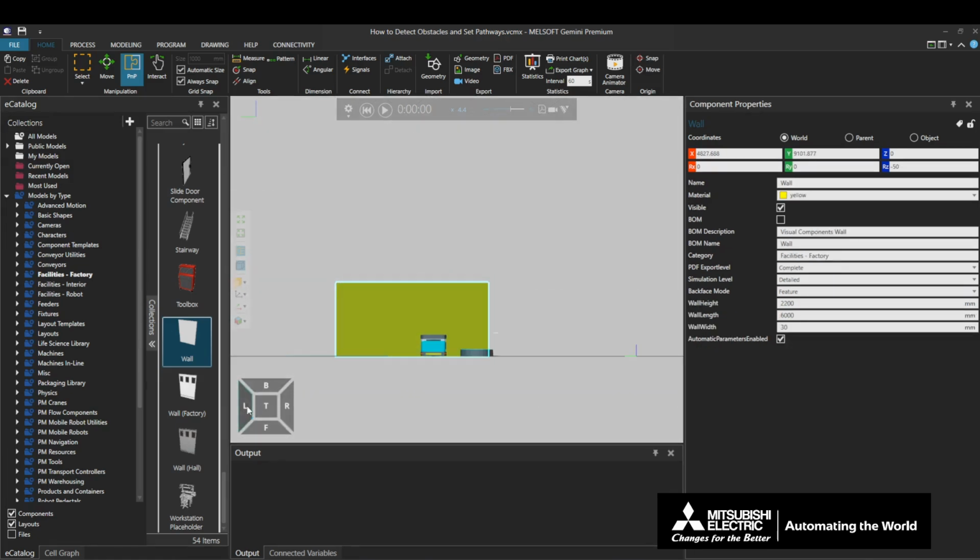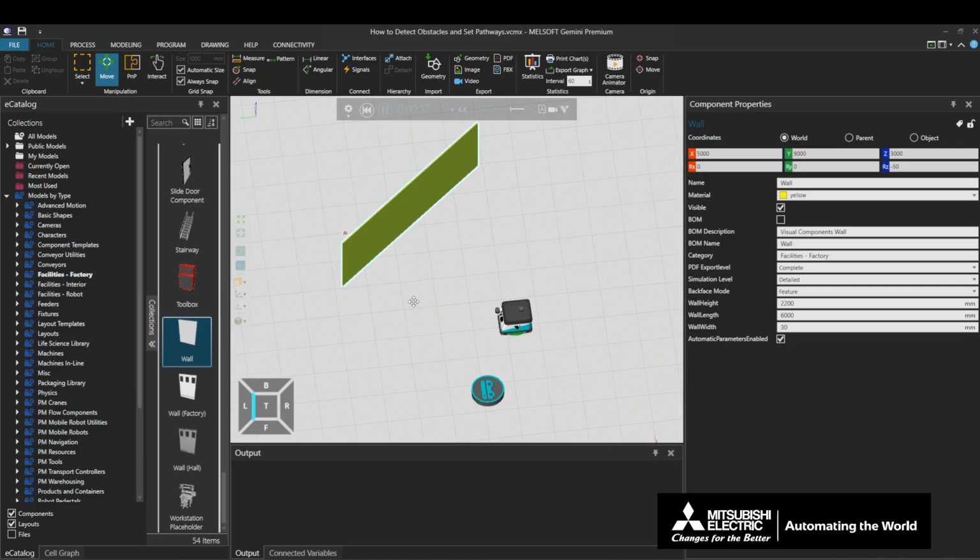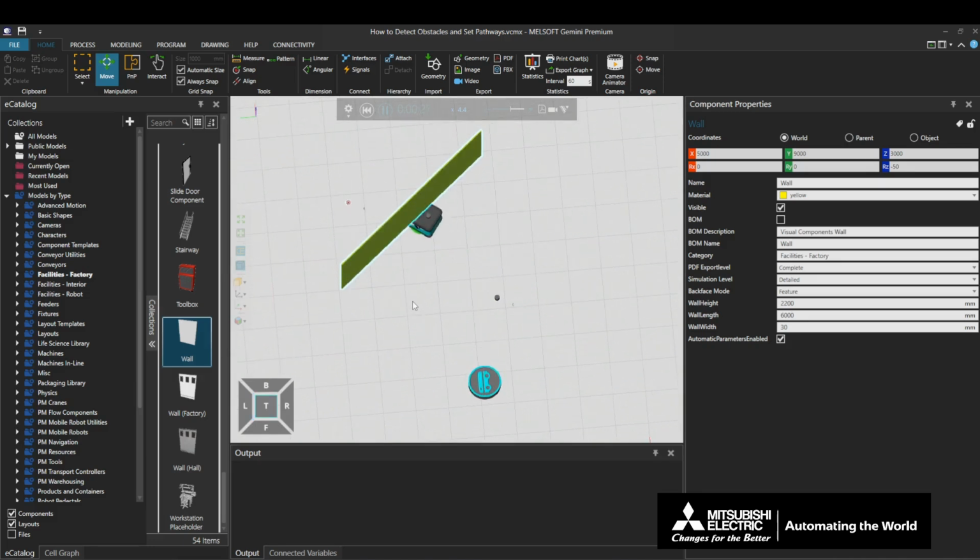Drag the wall and change both its position and orientation so that the mobile robot resource can pass underneath it. Play the simulation. We can see that the mobile robot resource will move by passing underneath the wall.